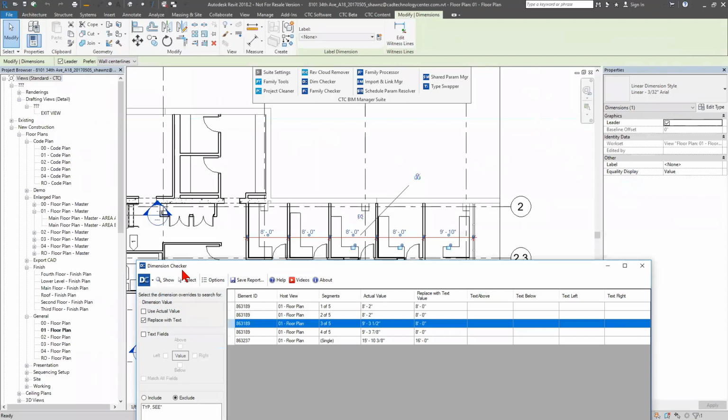Now the dimension checker, by the name, just checks to see what's going on. This is not going to give me a magic correct-it-all button, because whoever did this in the first place needs to take responsibility for this, so I can actually save a report out and hand this back to the team and say, guys, this is a problem. You need to fix this.